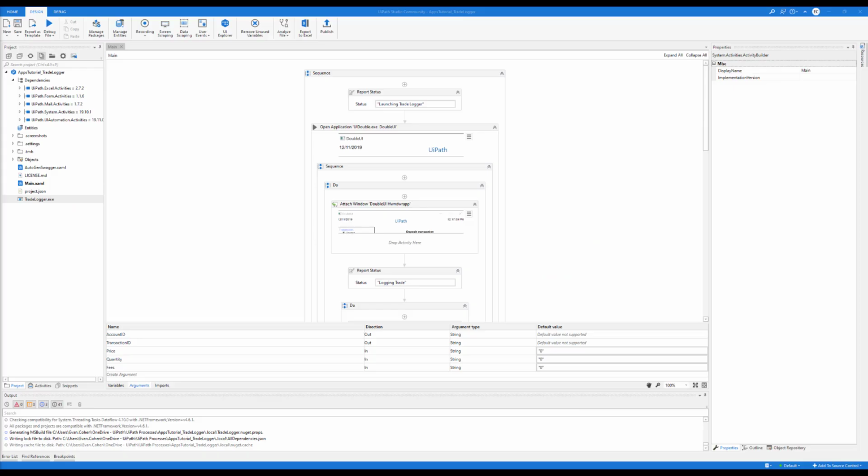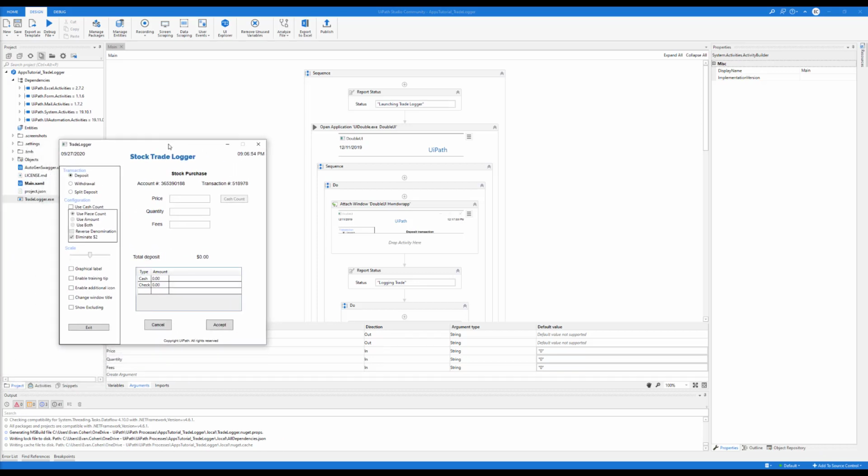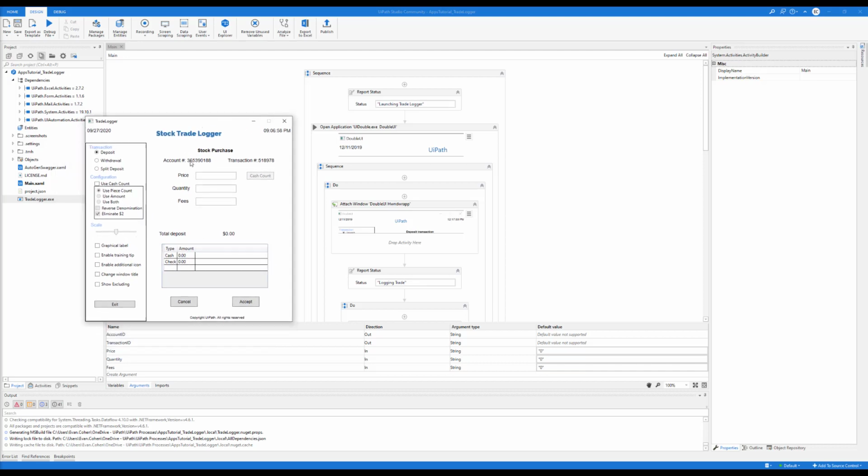Before we get started, let's take a quick look at the process we'll be using in our app. This process automates data entry into a legacy financial system. The process has three input arguments: price, quantity, and fees. It takes those inputs, enters them into the legacy system, and then extracts and returns the unique account and transaction IDs associated with that order.